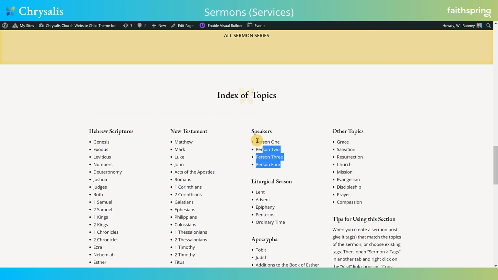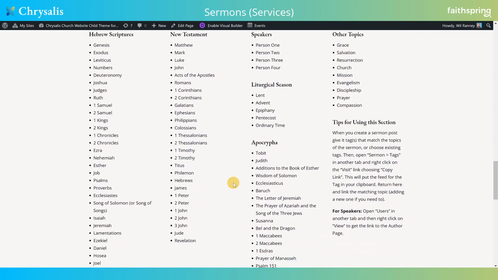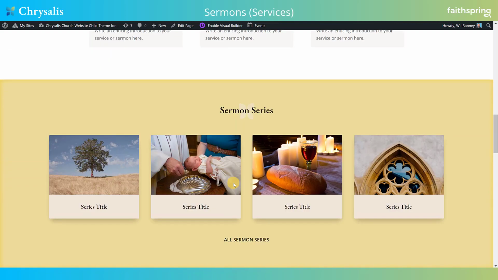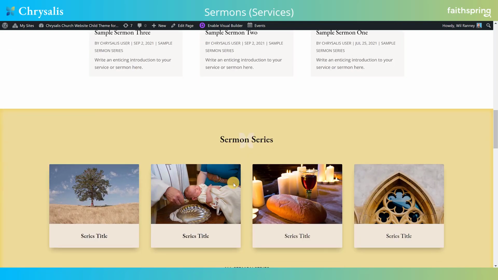There's also a section for speakers, which goes to author pages, which have also been designed for you. And then obviously whatever other topics you have that you want to add in here for yourself. So that's what the sermons page looks like.